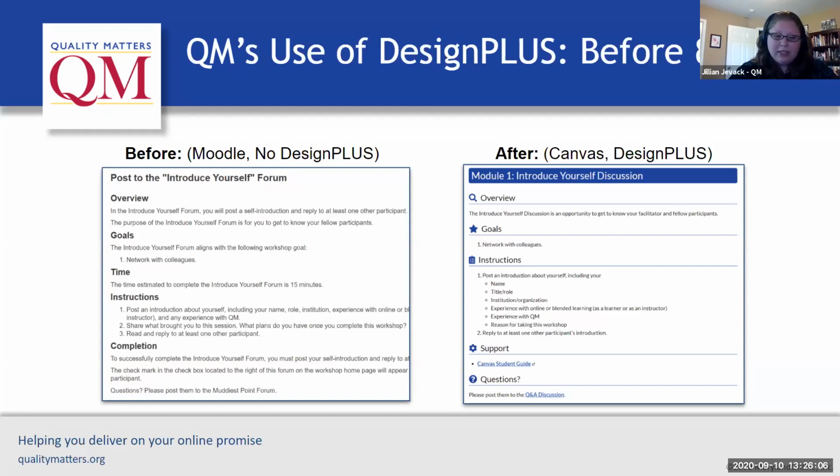So we already had the components there, but we were able to give them this makeover. And I think that is more than just a cosmetic change. I think it does also facilitate the readability of the page. And that's the focus of specific review standard 8.2 in the higher ed and K-12 rubrics, if you're familiar with our rubrics. And our participants really seem to like it as well.